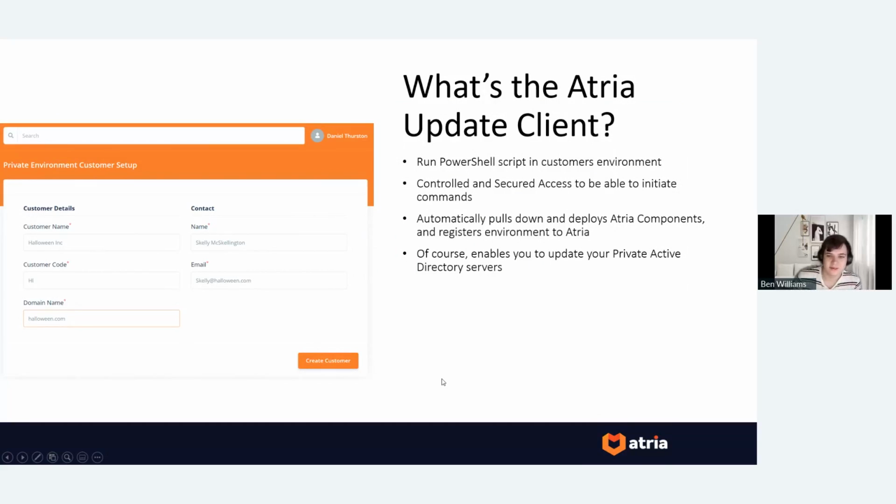So what's the Atria Update Client? This is a client that runs PowerShell scripts in your customer environments. It's basically a service that sits and sleeps waiting for commands to be sent to it, kind of like our provisioning service, but it enables you to run custom PowerShell with controlled and secure access to be able to initiate those commands.